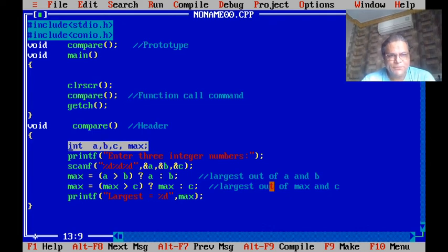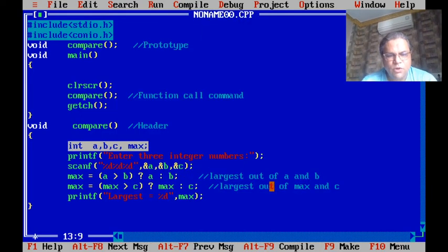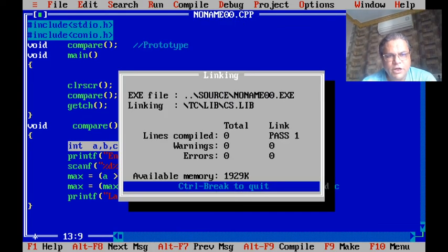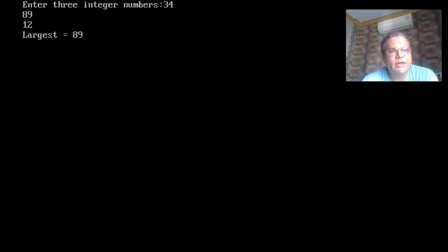So you can see now almost same steps I followed like the previous program. Now compile the program and now we will run it. When I run it directly, it will ask me to enter 3 integer numbers. So let's say first number is 34, second number is 89, next number is 12. When I press enter, my program will display result as largest is equal to 89.